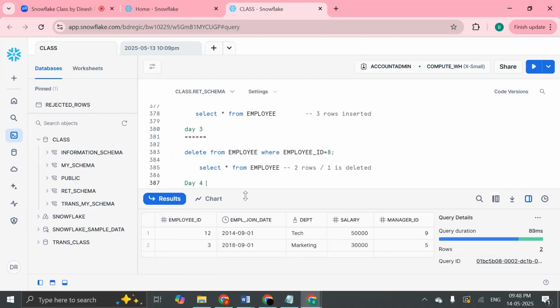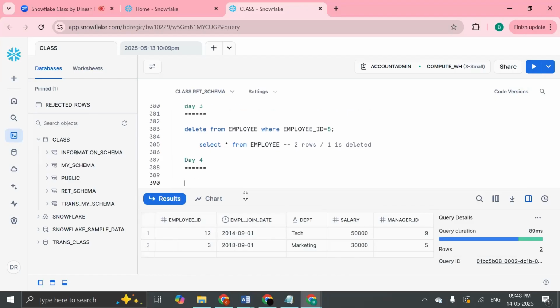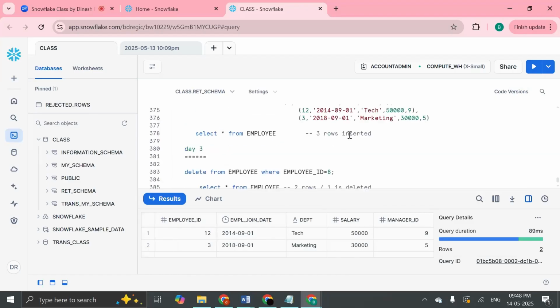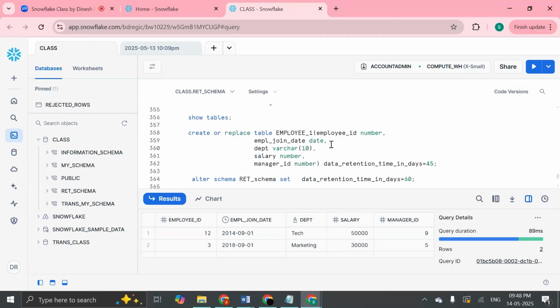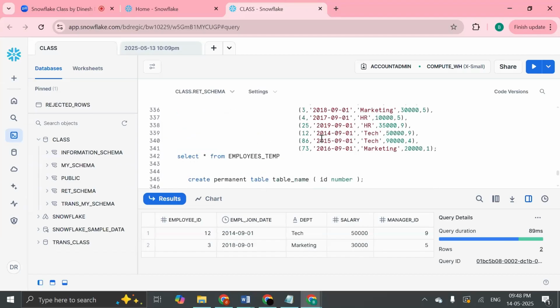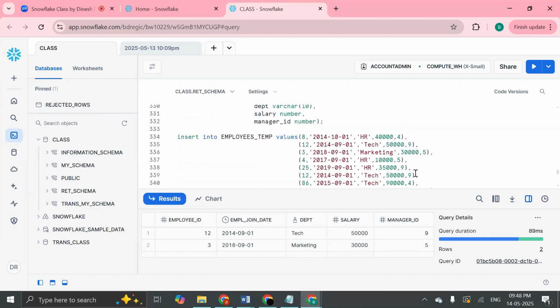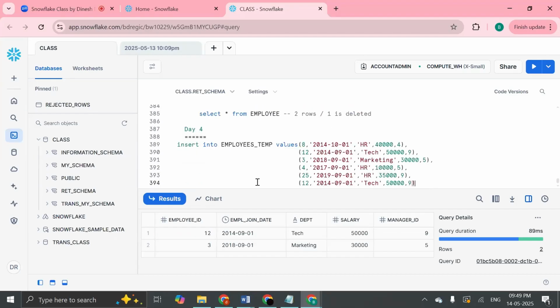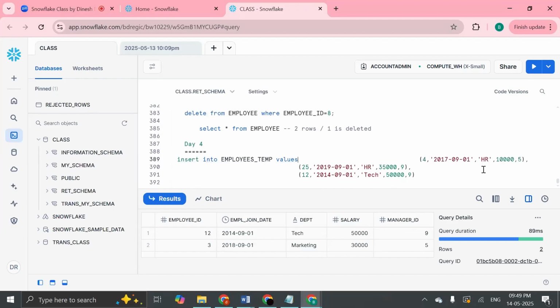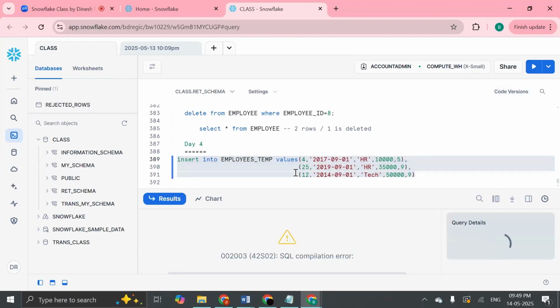Now day 4, we are in day 4. Let's assume day 4. Again what I will do is insert some more rows. Let me pick the values from here. I will pick different values. I am going to insert. So here I am inserting 3 more rows. I am inserting in day 4. Now day 4 is done.